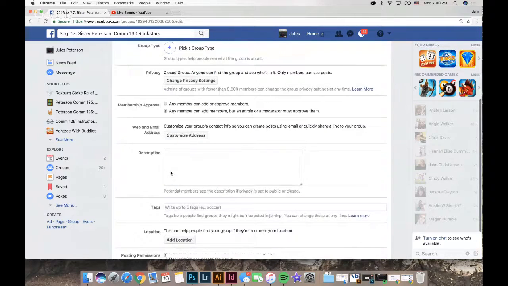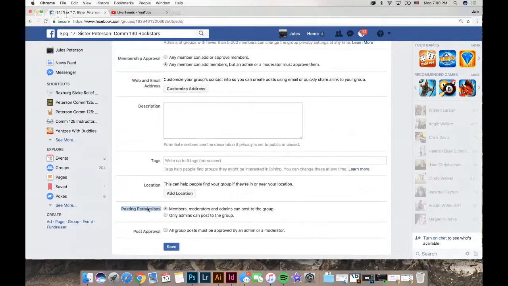And then the second one I am going to highly recommend, but not say it's required, which is posting permissions down here at the bottom. I recommend that you put only admins can post to this group. And the reason why, there's another option that says members can post to the group, but the reason why you want only admins can post to this group is to just ensure that your group is a little bit cleaner and easier to manage. My first semester I had it so that anyone who was part of the group could make posts.